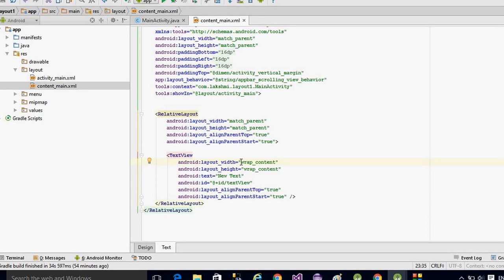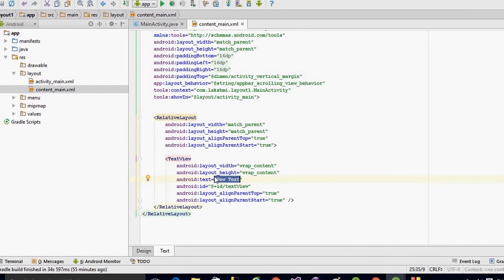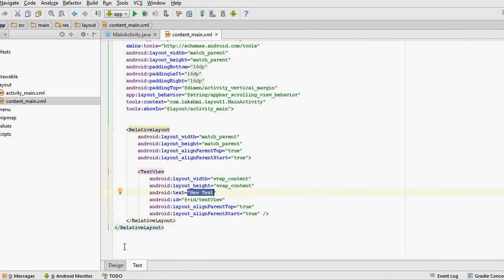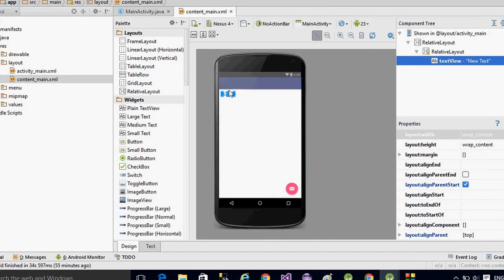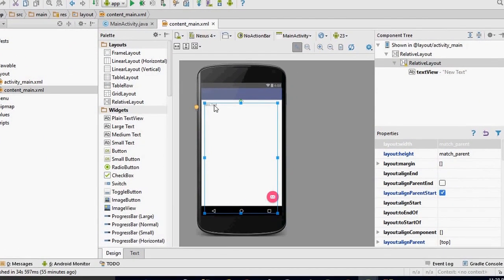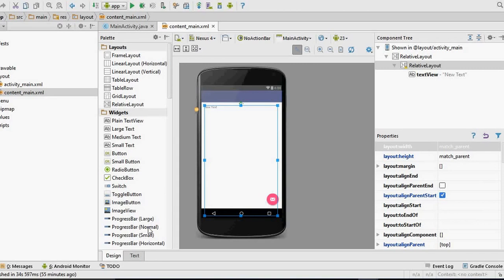The definition is that the view should be just large enough to fit its own internal content. The content in the text view is "new text". Whatever the text is, it takes that much space. That's wrap content, and here it is going to show the new text.